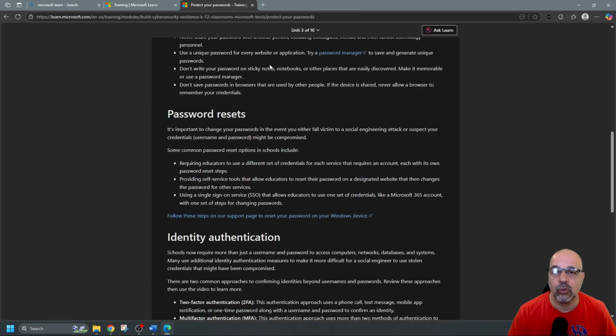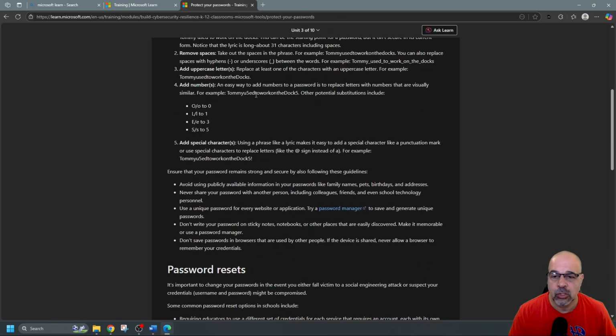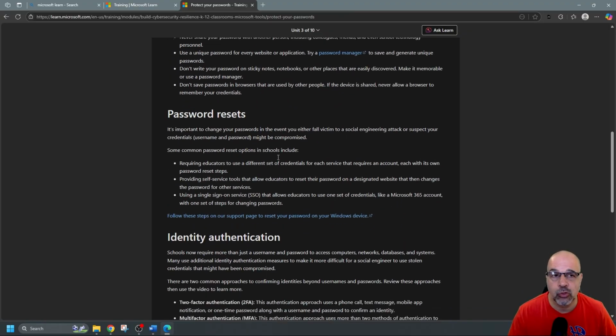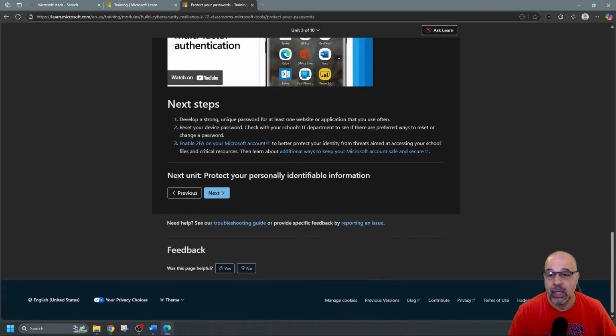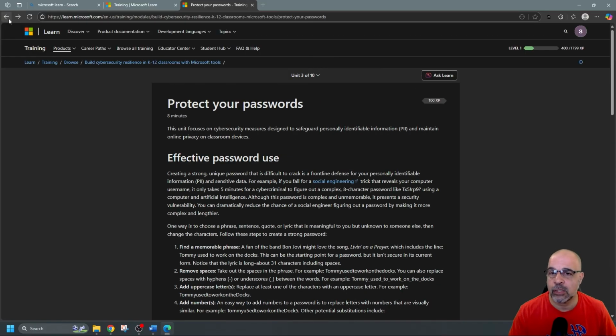And if you don't know some things about what effective password use is, and so on and so forth, then read through this. This is some really good learning modules. I've learned a lot from these. Just go to next. And as you go to next, you will essentially at some point get to this point here. We just take you there.